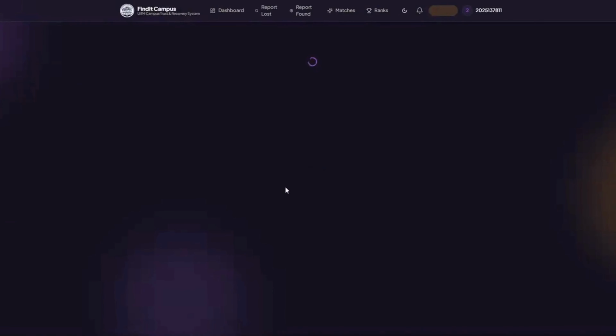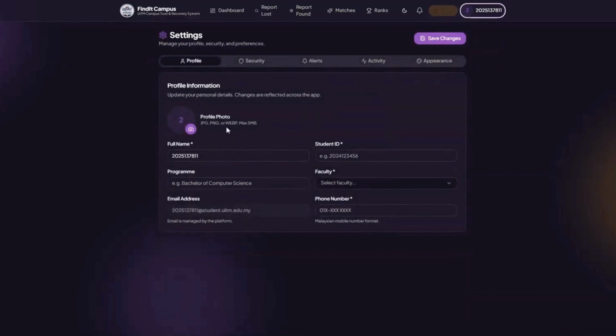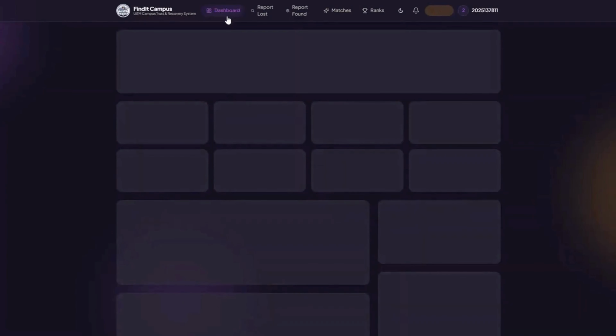After logging in, you will see the main dashboard. Click your profile icon at the top right corner, then select Settings. Under the Profile tab, complete all required personal details, including your full name, student ID, program, faculty, and profile photo. Make sure every detail is accurate and up to date. Once completed, click Save Changes. This information will help HEA verify your identity more quickly and securely when you submit a claim or collect a lost item. Next, click Dashboard.